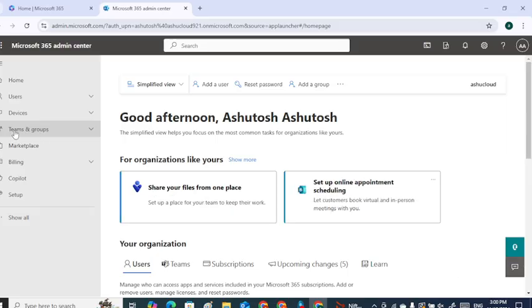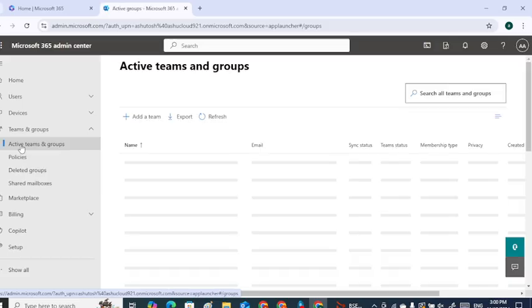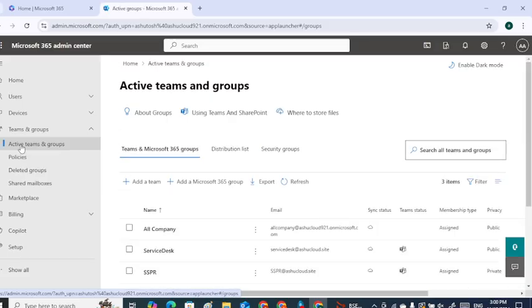So you can see under Teams and groups, multiple types of groups are available. I already discussed how to create a team, how to create a distribution list, and how to create a dynamic distribution list. Each and every one, I think you have understood. So in this session we will discuss how to create a security group.